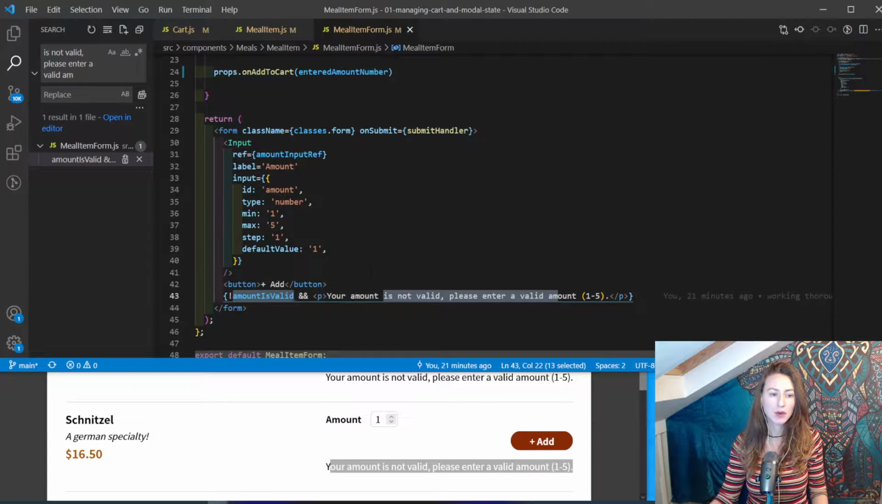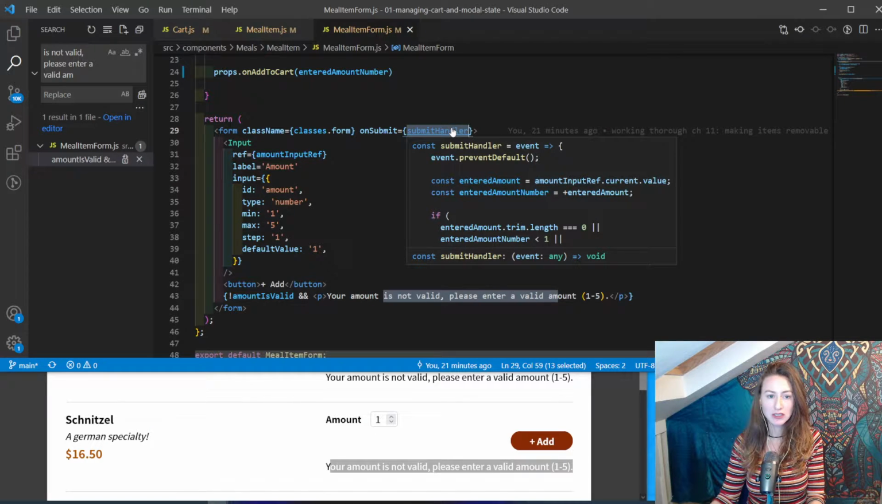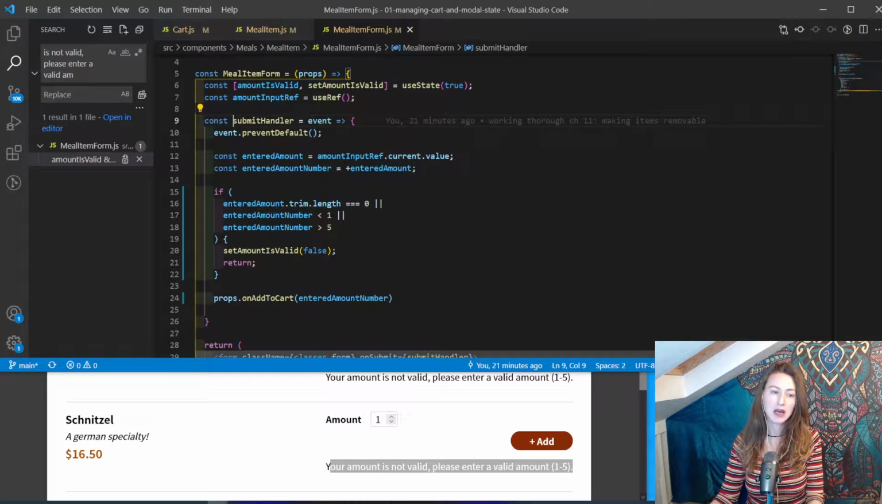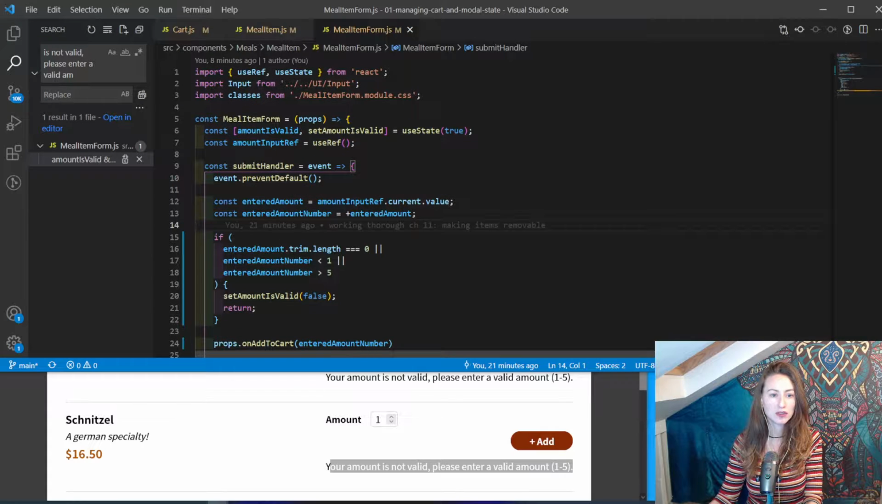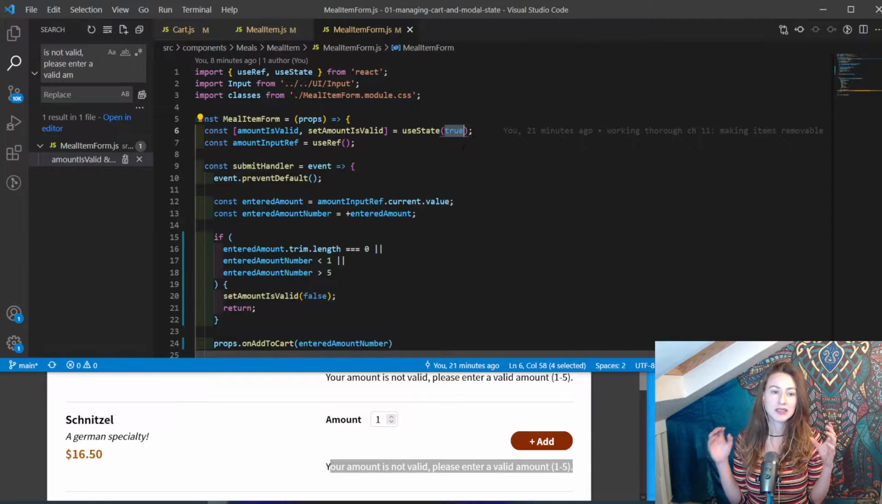And then subsequently, when we submit this form, the function that's fired is our submit handler. So if we go to our submit handler, we can see what actions are being taken when we submit this form. And then here's our amount is valid boolean, and this is where it's being set to false. So that indicates it's coming into this if block. Is it initialized as true? It's already initialized as true, so it starts off as true.